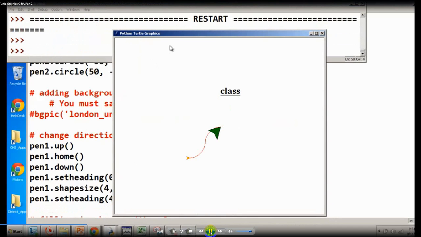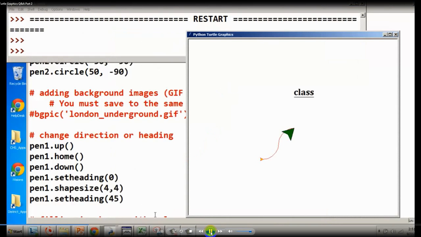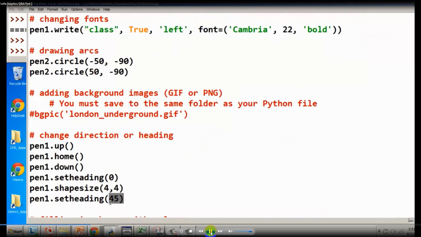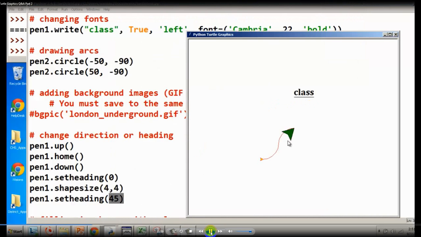Okay, notice when I went from 0 to 45, I went from pointing to the right to pointing up. So basically now I'm pointing, if this were a map, I would be pointing northeast. Okay. So as we increase our number, you're going to see it's going to rotate counterclockwise.